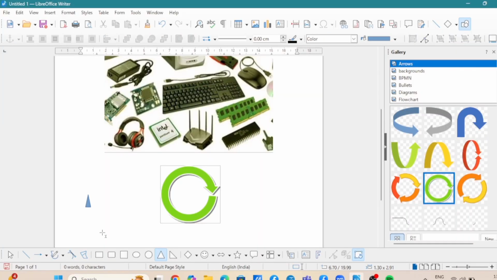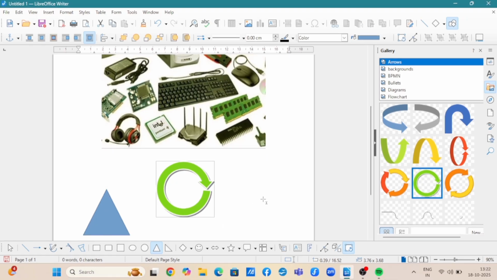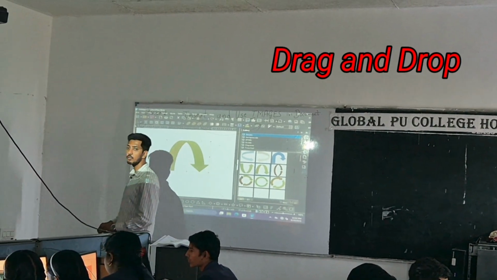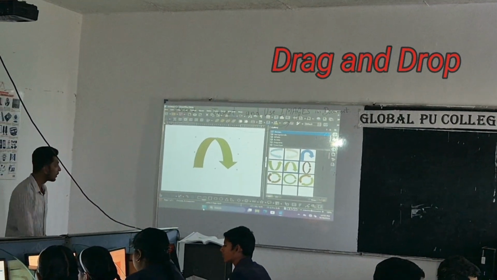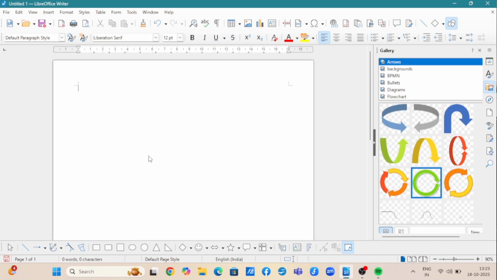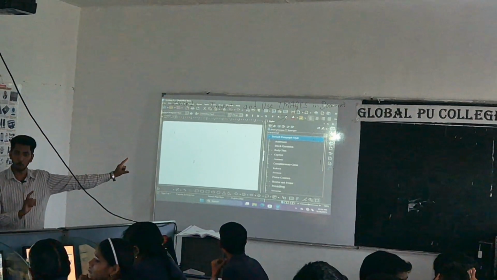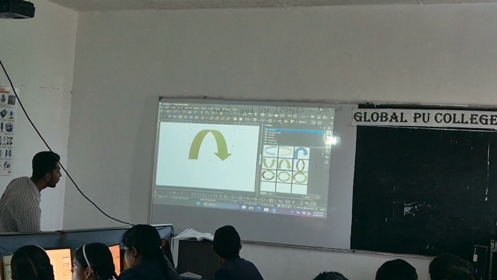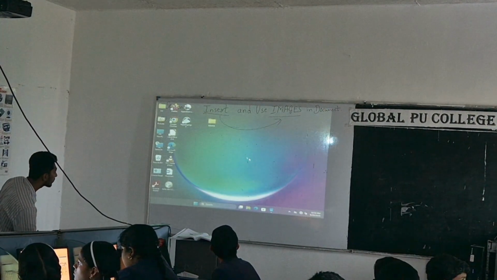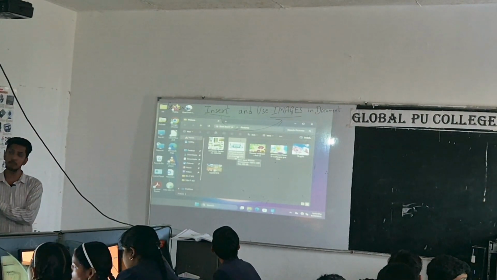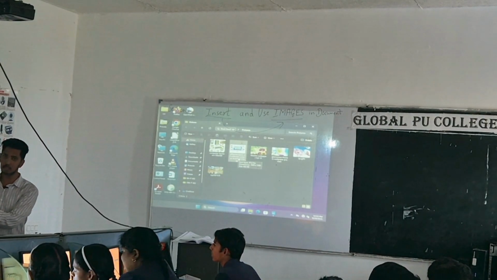Now the next topic is the drag and drop method. How to insert images using the drag and drop method. So this is a blank page. In this I want to insert one image using the drag and drop method. First open this document and keep it. Then open the folder where the images are saved. It is saved in the Desktop Pictures folder. Open both. First, which one do you have to open? Where you want to insert.